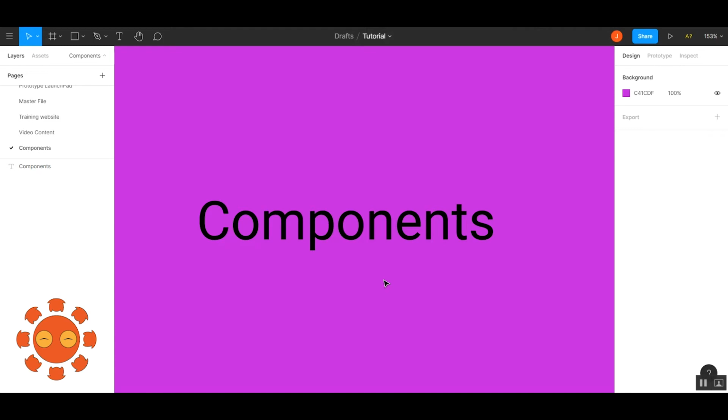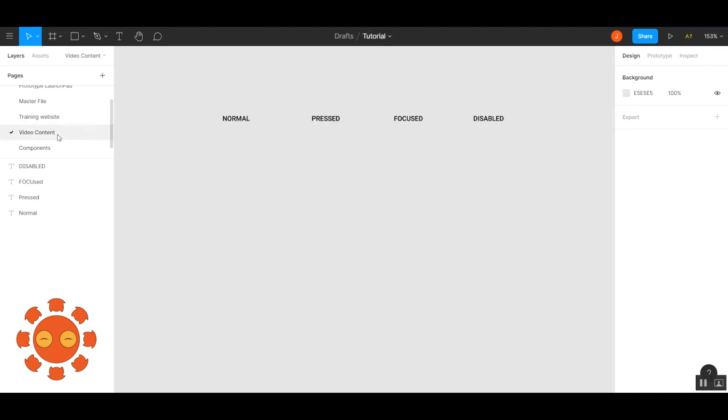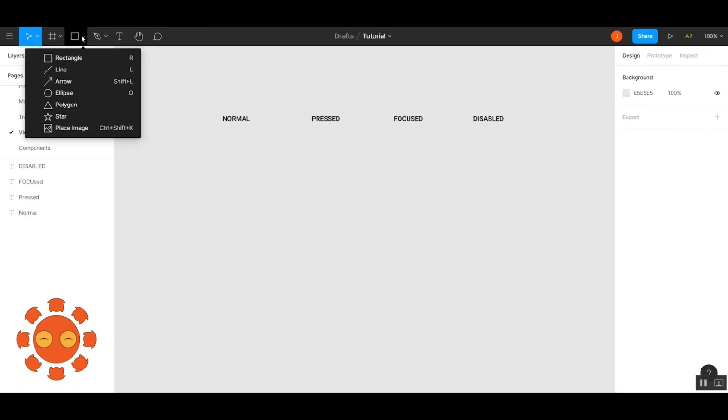Today we'll be talking about components. This is a very good feature in Figma, reused across design files and makes changes very quickly possible. Let me show you how you can create a component.